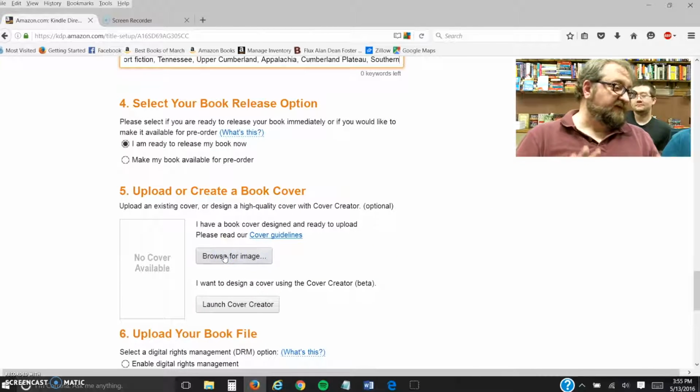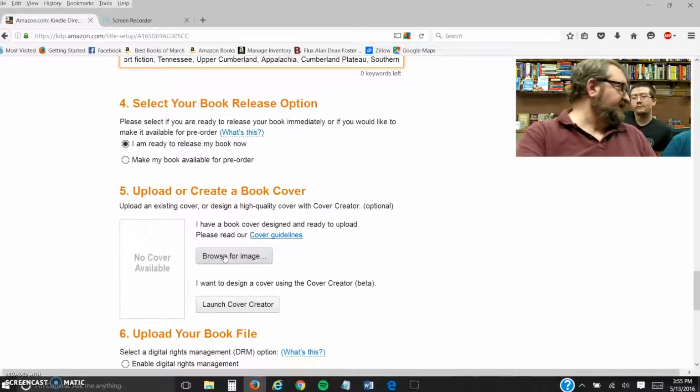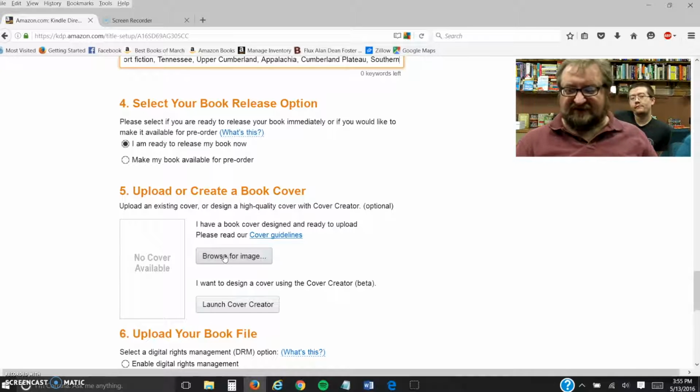By the way, important to note, it doesn't matter here, you can have any kind of an image, but on CreateSpace it has to be a PDF. So my computer, which is very basic, doesn't have the capability of saving images as PDFs. There are websites you can go to where you can convert a JPEG to a PDF for free. Okay, what does that mean?